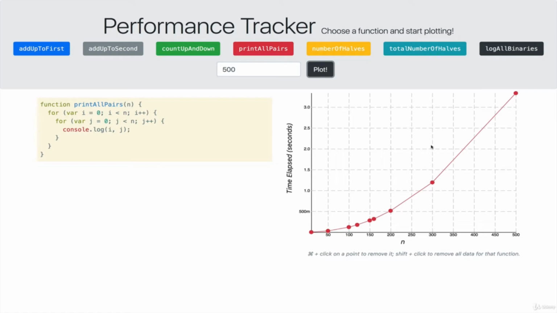Remember that it's just a generalized way for talking about how efficient an algorithm is. As an input n grows, how does that change or reflect in the runtime? So we've seen a couple of options. We saw add up to first, which was basically big O of n. As n grew, the runtime grew relative to n. Then we had add up to second, which was constant. It always took roughly the same amount of time.